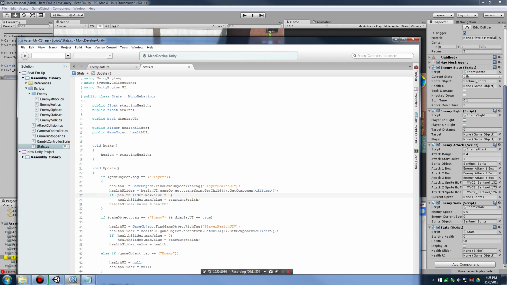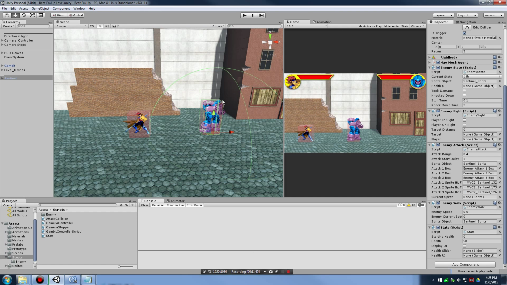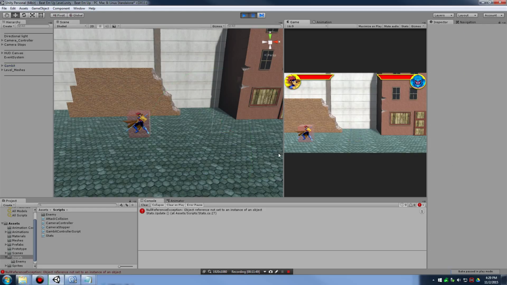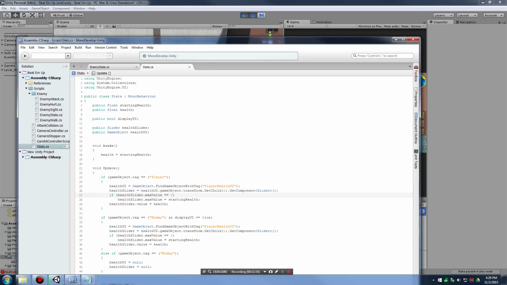All right, we got a little syntax error, so let's see what's going on here. Forgot to do equals equals in this conditional statement. All right, moment of truth. So I'm going to hit play. And right off the bat, we have an error saying object reference is not set to an instance of an object. What does that mean?